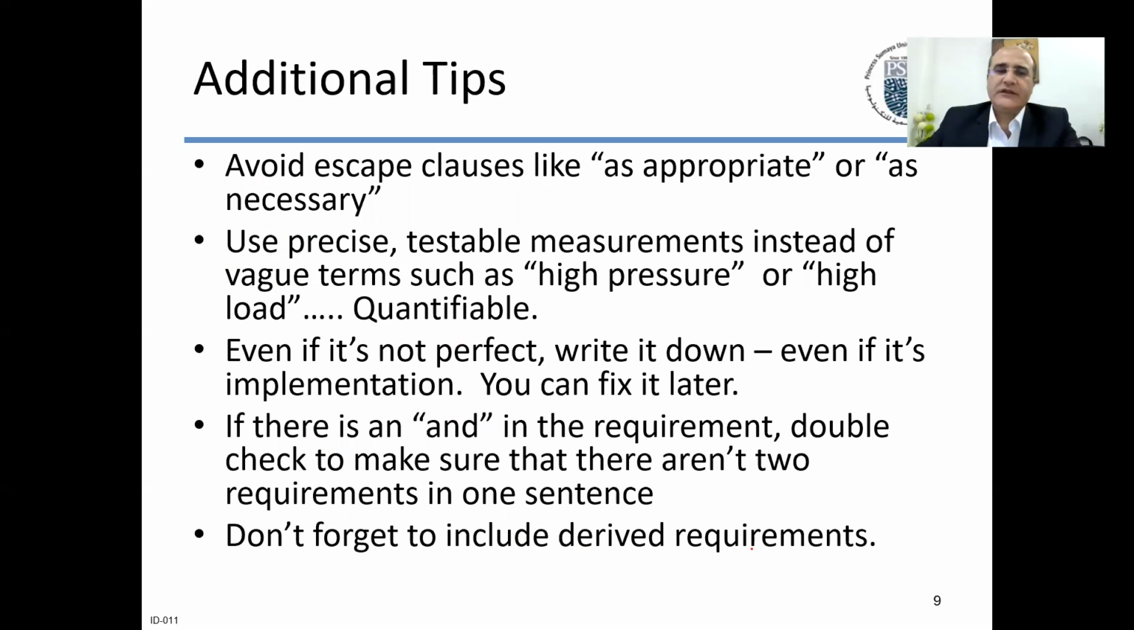When you write your requirements, you try to avoid some escape clauses like as appropriate or as necessary. So you don't say the software shall be able to control the RPM of the motor to run in appropriate speed or an acceptable speed. These words, you should be precise. Your requirements should be measurable. You say from 30 RPM to 50 RPM, for example, you get quantifiable, okay?